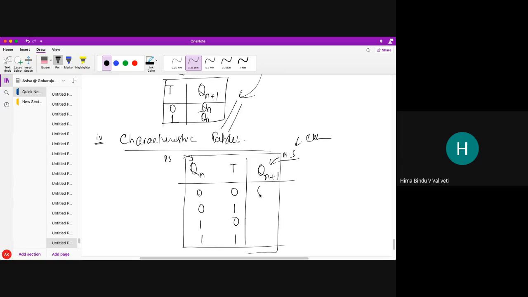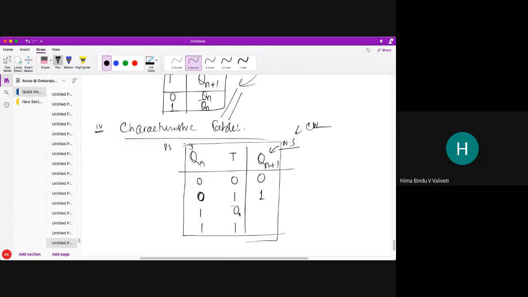For t equal to 1, what is my previous value? Next step, q1 bar. q1 bar means it is q1, q1 bar is 1. Are you understanding? So t equal to 0, previous value. T equal to 1, toggle. Okay, so this is my characteristic table.